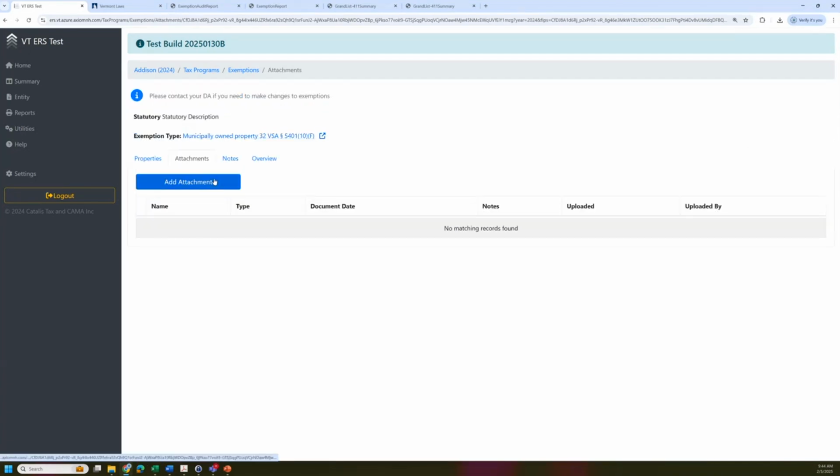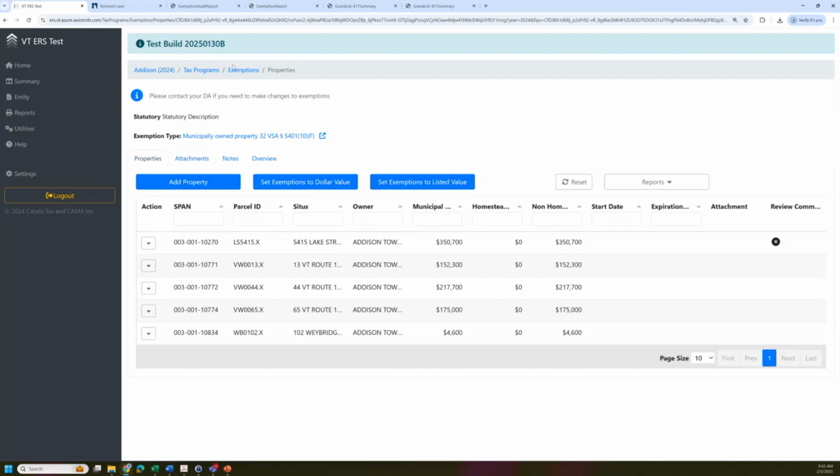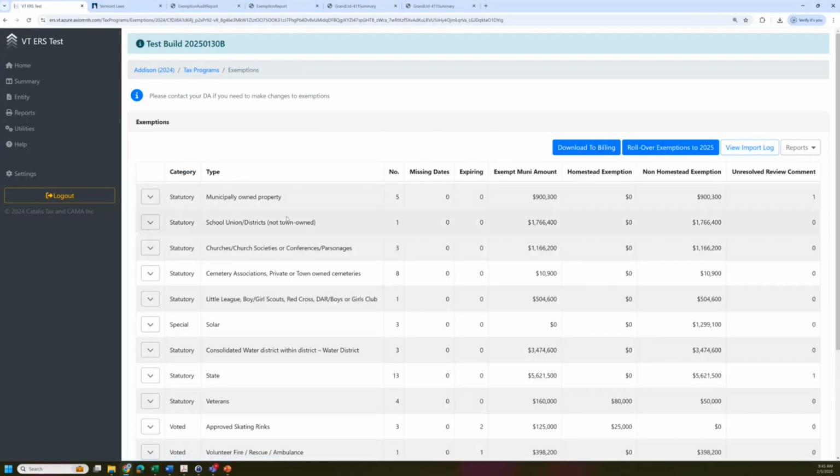You can also add attachments. Might be good if your town has voted a particular exemption in and you just want to throw up the meeting minutes for the vote, so that you have exactly which meeting it was voted on and the date, and that just lives there with that exemption moving forward in time. So that's how we edit exemptions, set exemptions.